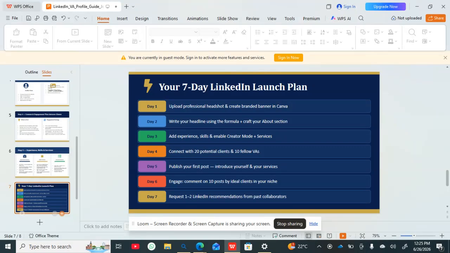So here I have a 7-day LinkedIn launch plan. Day one, you upload your professional headshot and create a branded banner in Canva. Then you write your headline using the formula plus craft your about section on day two. Day three, you work on your experience, skills, and you enable creator mode plus you work on your services. Day four, you start connecting with 20 potential clients plus 10 fellow VAs.